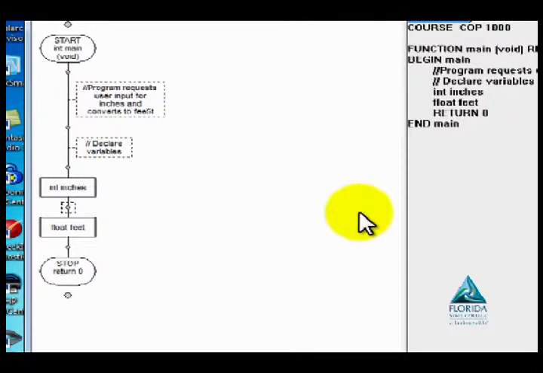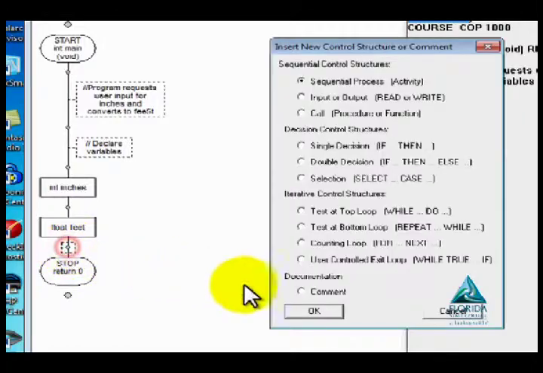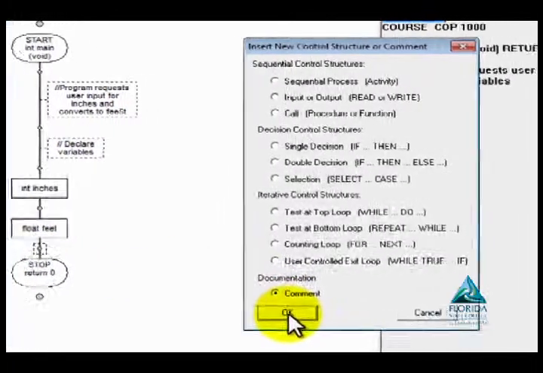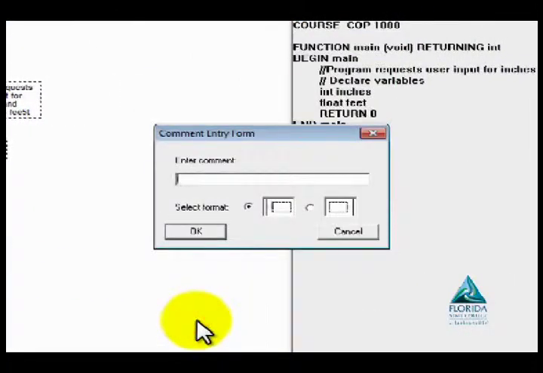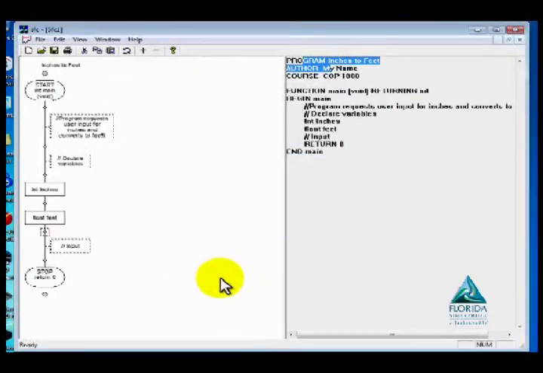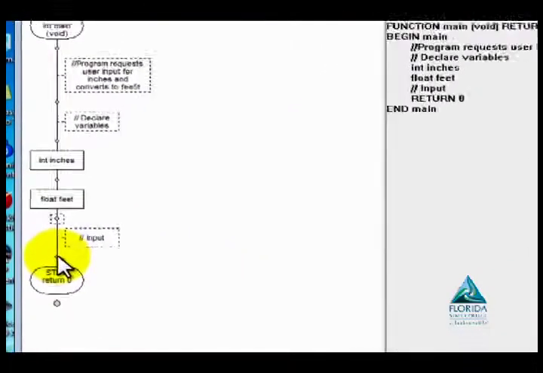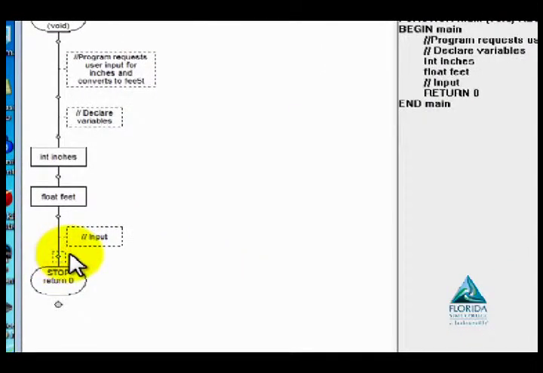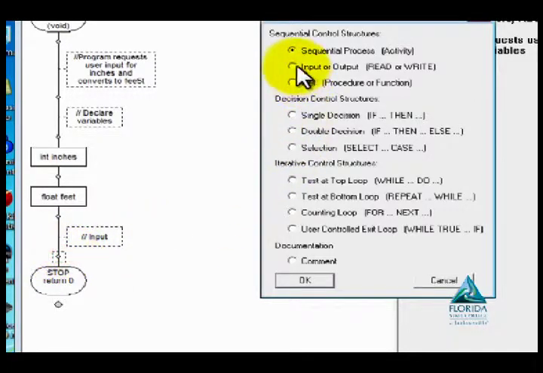We are ready now to go get the input section. So I'm going to go down here and double click. And I'm going to make a comment, and I'll click OK, and I'm going to say, by the way, now is the input section, and I'll press enter. So for the input section, all we're going to do is ask the user for input. So if I double click on my hotspot, this is going to be an input-output, and I'll click OK.